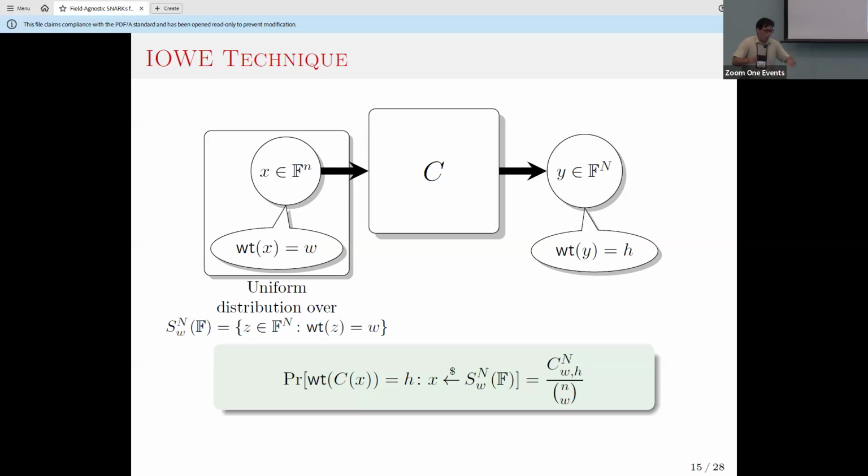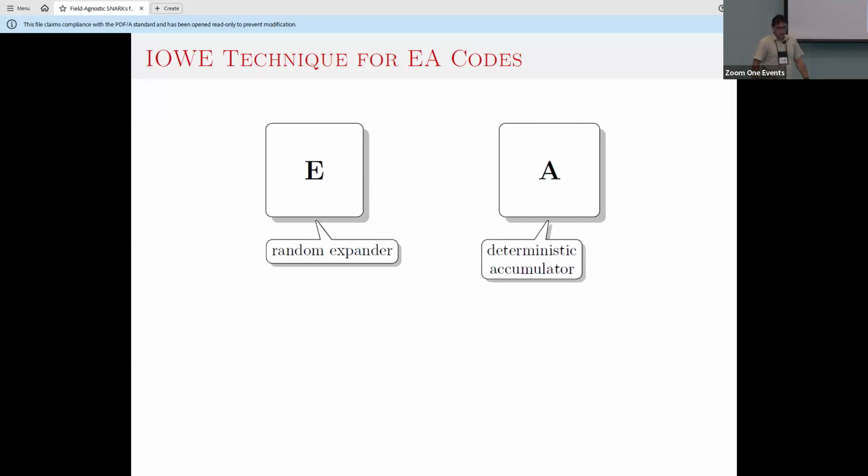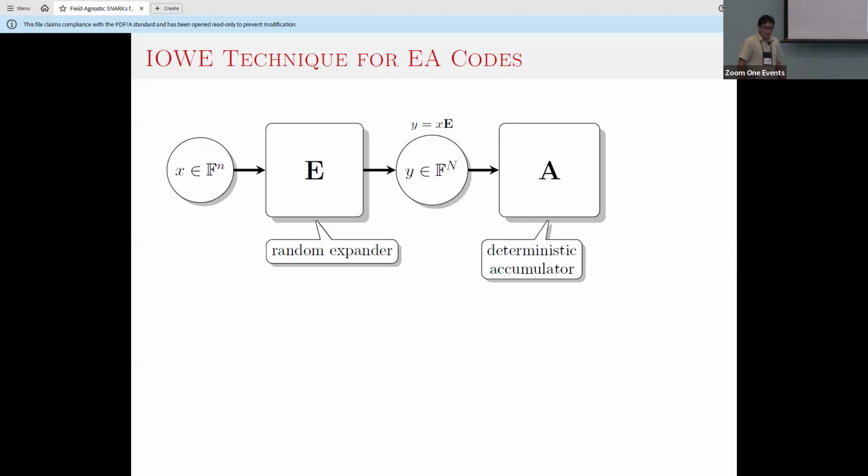Okay, one more step to getting distance analysis for the EA code. So how do we apply it here? The EA code is two matrices, right? We have the random expander and we have the deterministic accumulator. You get your x, it outputs y after you apply E, then you feed y into the matrix A and you get some vector C.